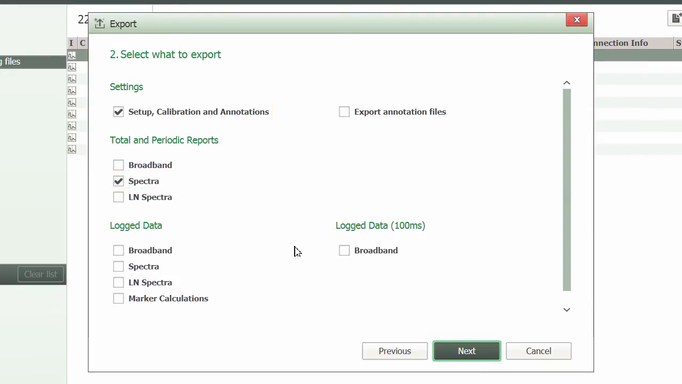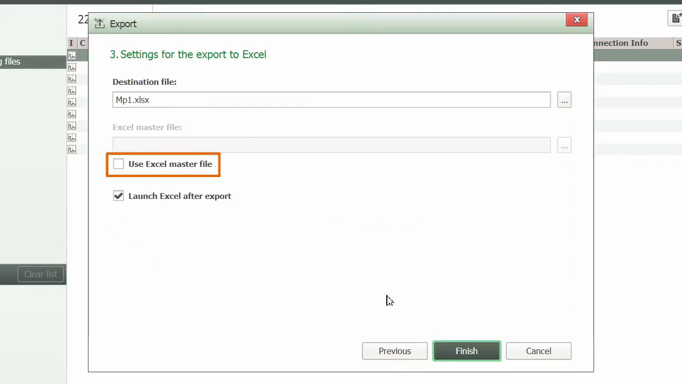Click Next. Under Export Settings, it is important to note that a master file is not being used at this stage. This box should be unchecked. Make sure the Launch Excel After Export option is checked. Excel will open as soon as the export is complete.